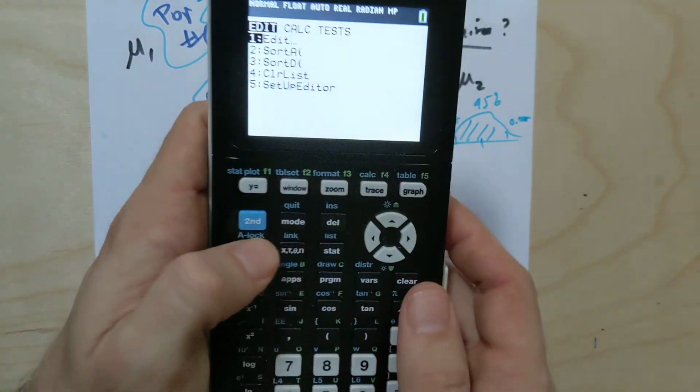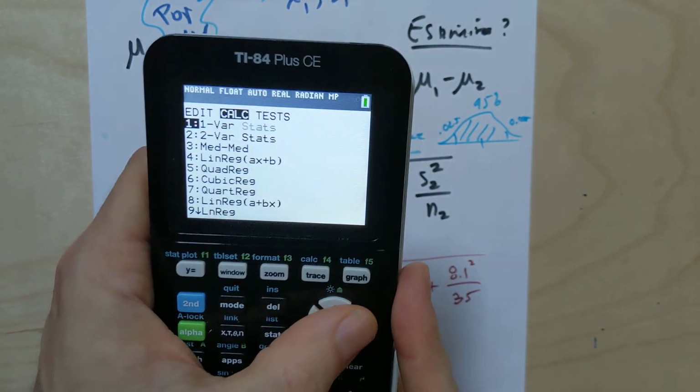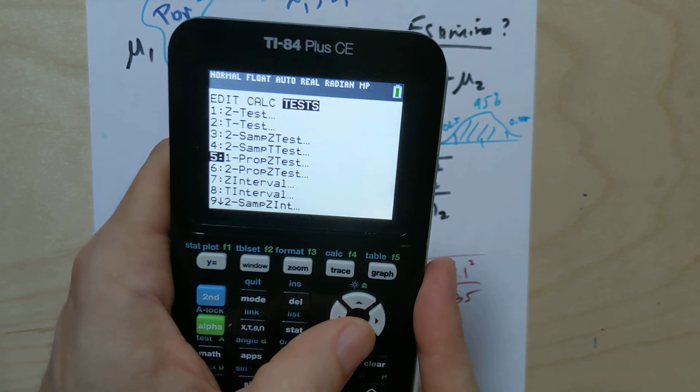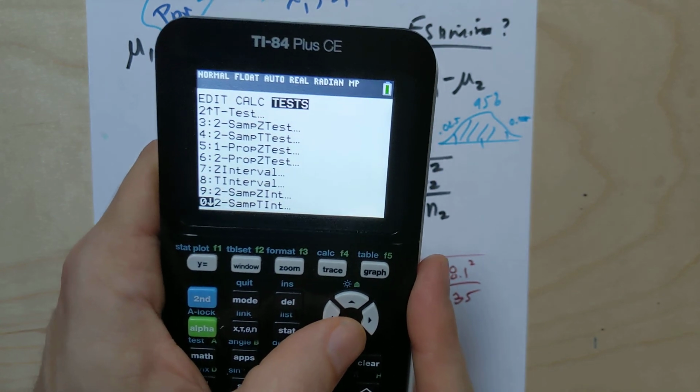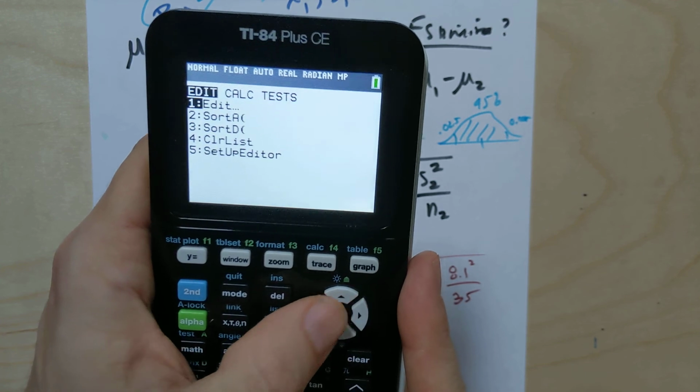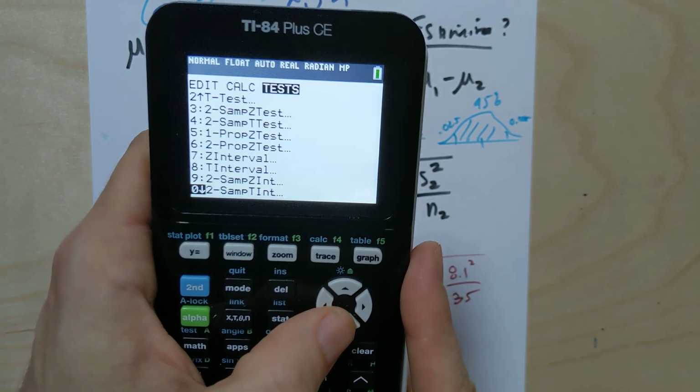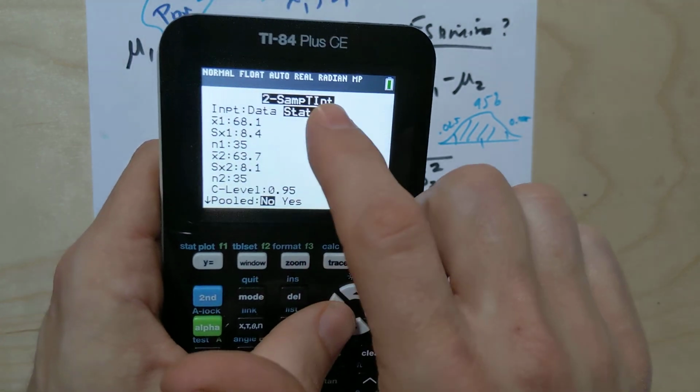But the calculator really completely does it for you. If you go to stat and you go to tests and you do a 2-sample t interval, because now we're doing intervals, a 2-sample t interval right there, right? 2-sample t interval, for me, it's option 0. You click on that, and then you just plug in all your data.